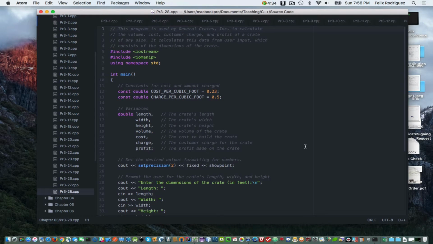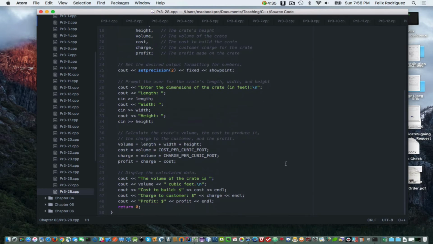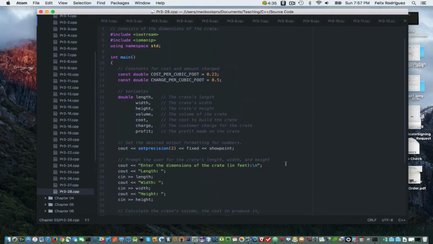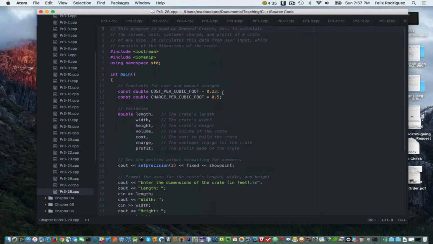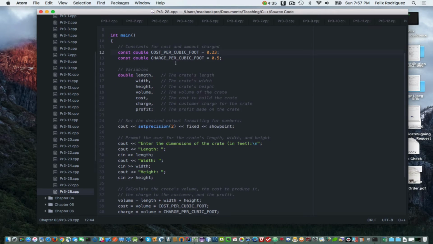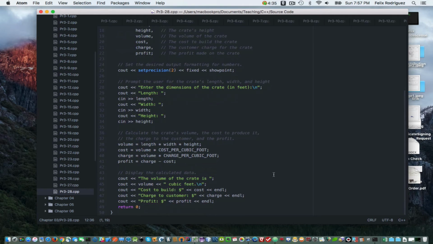And finally for 3-28, this is the case study program that we went through at the end of the chapter. So I'm going to go ahead and just run this. The key thing here is really calculating the cost per cubic foot to build a crate. Basically the cost to build is 23 cents per cubic foot, and you charge the customer 50 cents per cubic foot. So that gives you a profit of about 27 cents, I believe, per cubic foot.